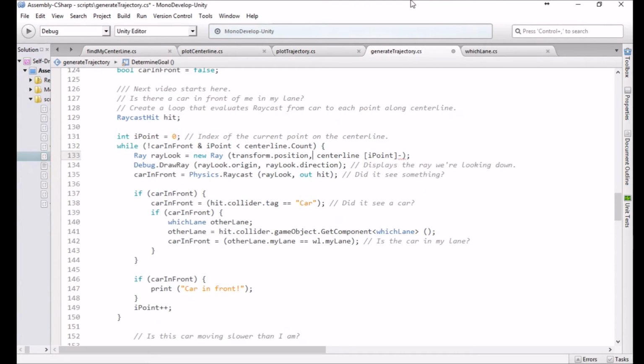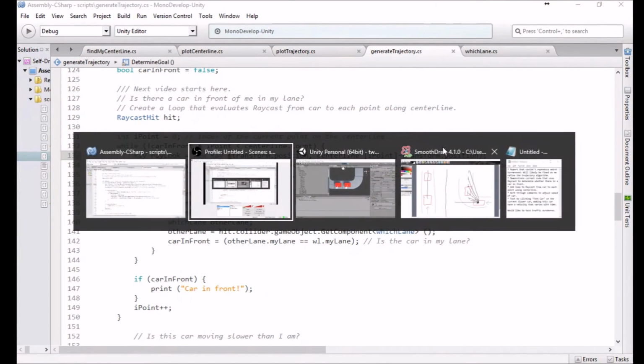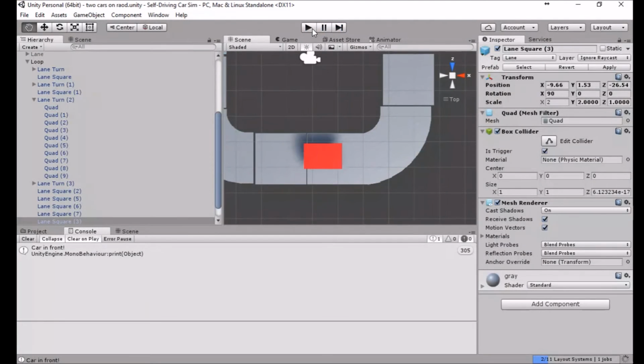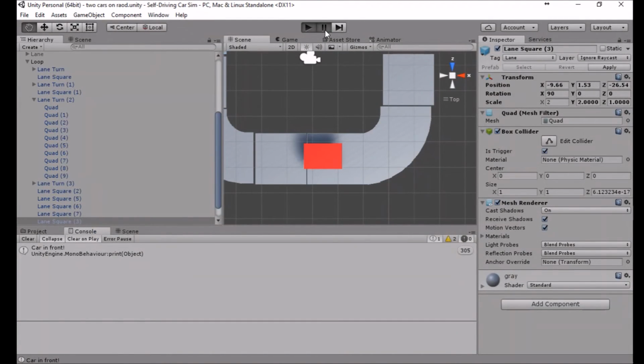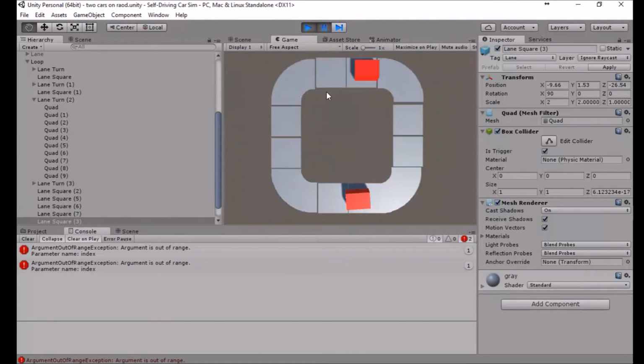So actually, I do need that to be minus transform.position. I did not finish that part. It worked surprisingly well. Okay, that should fix that. So let's try this again. There we go. Okay, cool. So let's let these folks run.